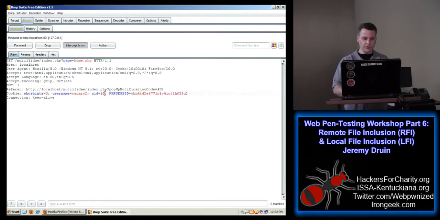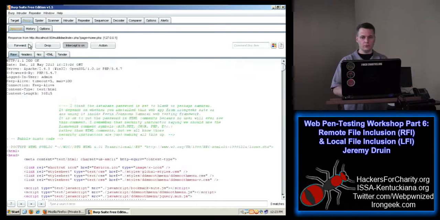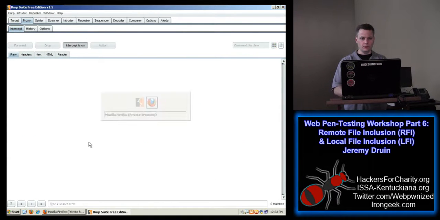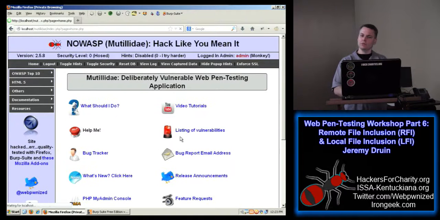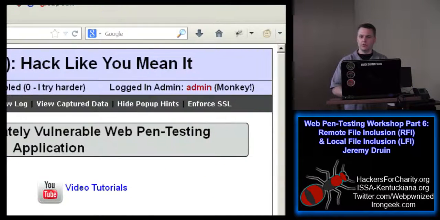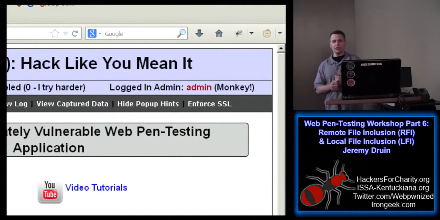Well, that didn't work out so well. Let's try 1. Oh, well that worked out better. So I'm not sure if you can see that. So now instead of being logged in as us, the Canary 2 user was the one we actually authenticated as. We've escalated privileges to administrator by manipulating the token that represents the authorization level in the site.